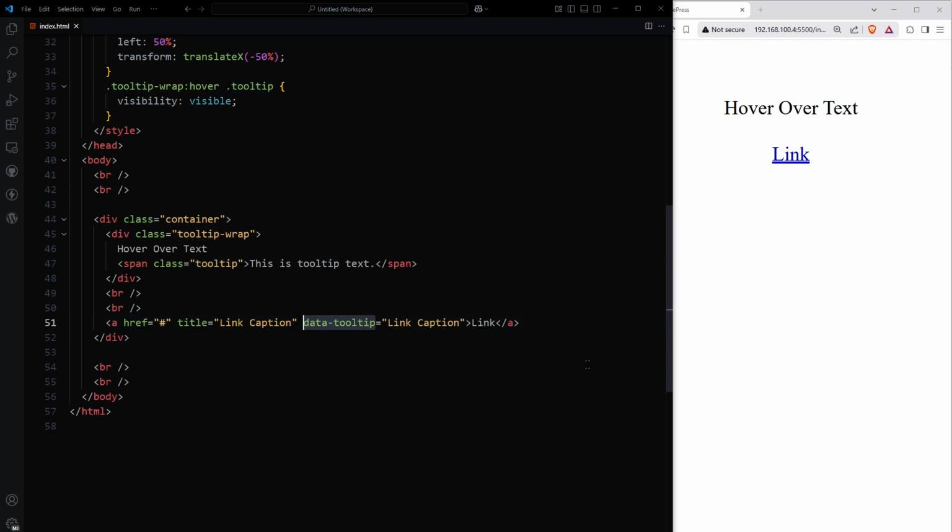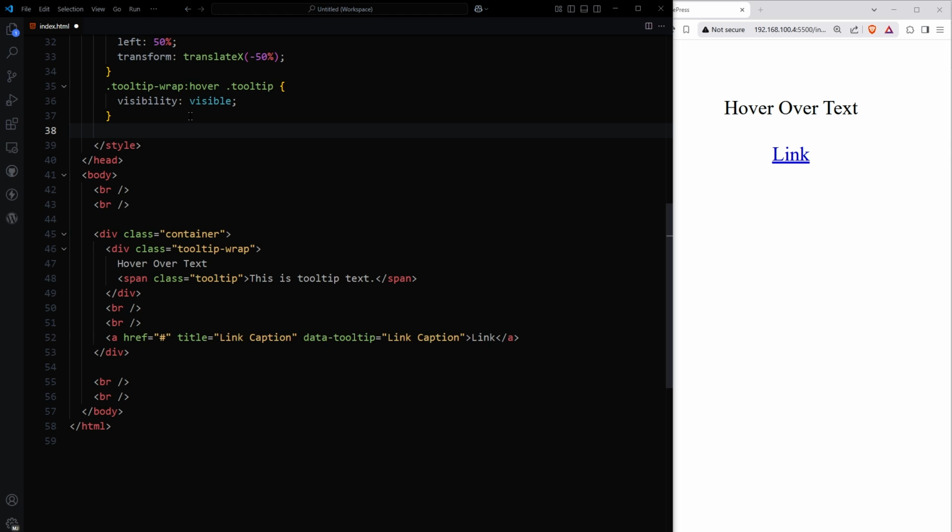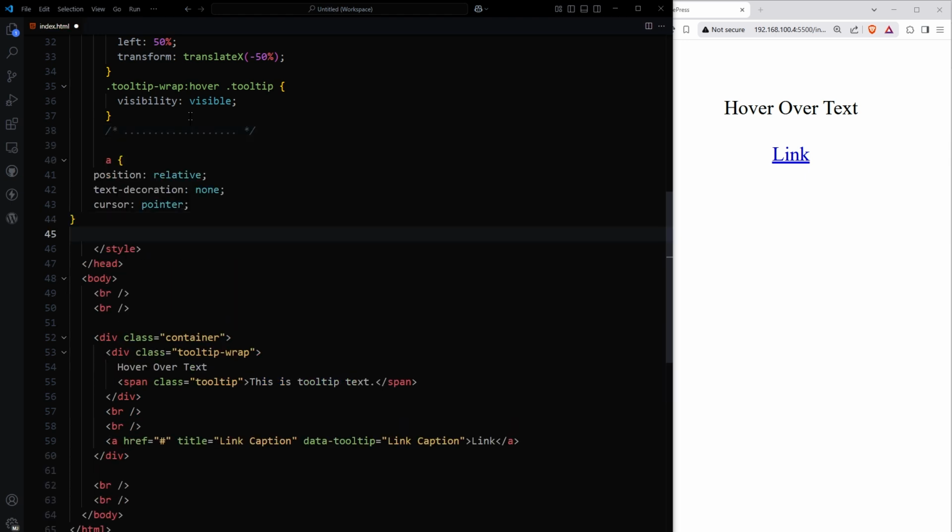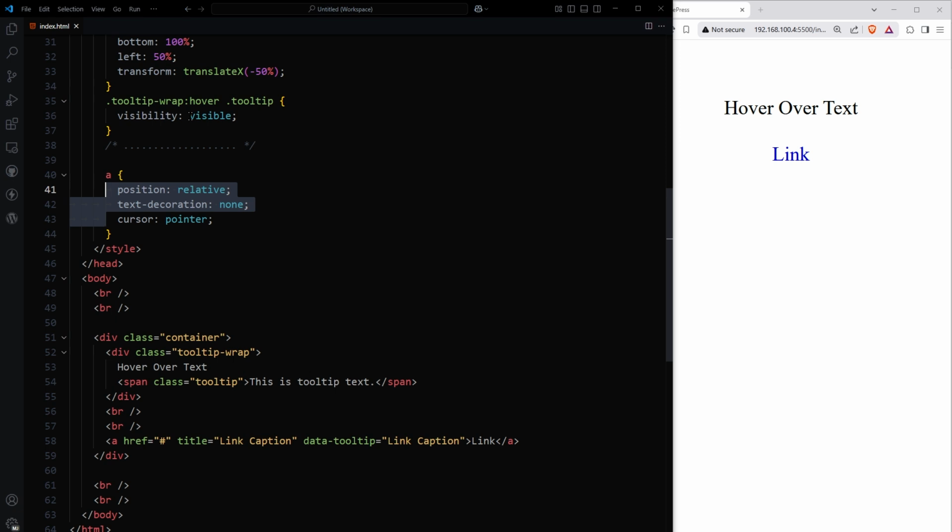This custom attribute can also be applied dynamically using JavaScript. JavaScript can take title value and apply it as custom attribute. Now, make sure anchor has position relative.